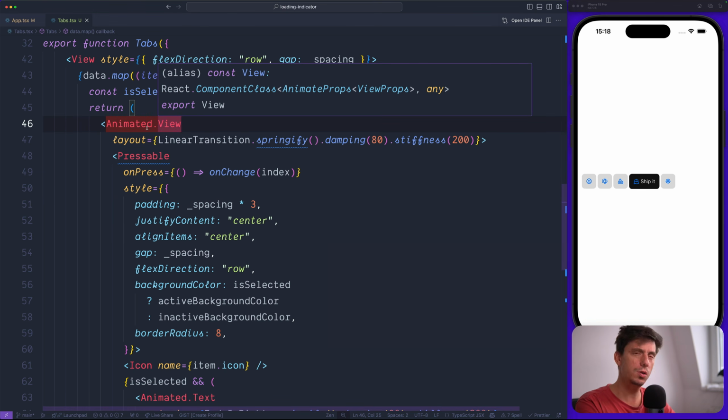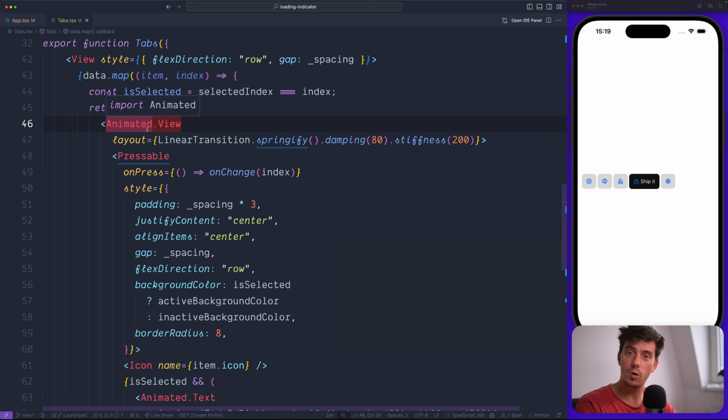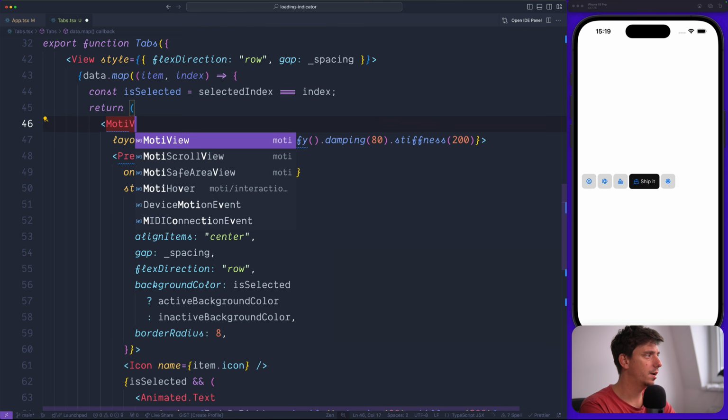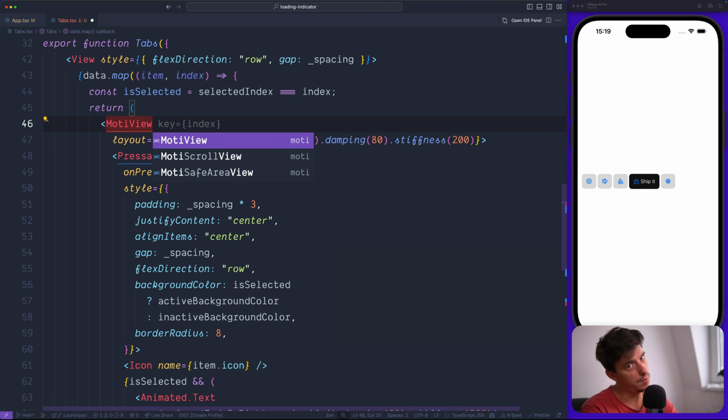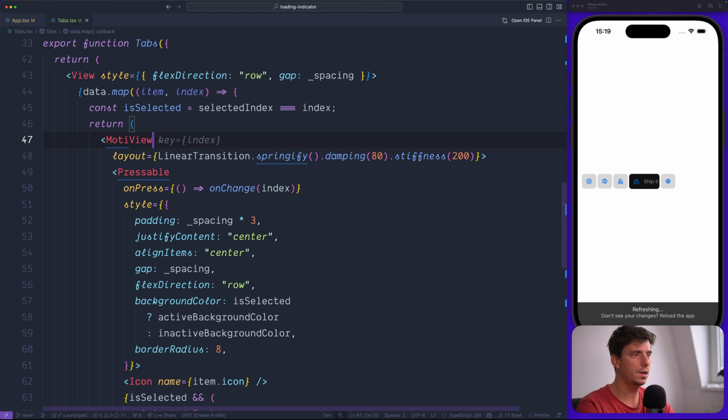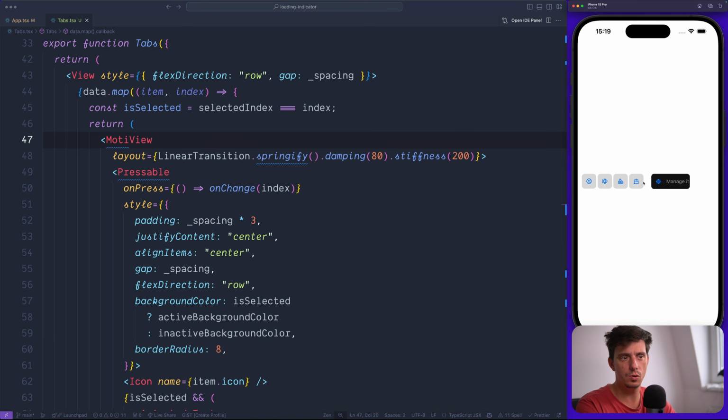view. Moti is really powerful, you know, it's powered by React Native Reanimated, which means that we can actually use any Reanimated property on the views or on the elements or on the components. But in addition to that, we actually have access to multiple things that Lottie provides. So let's import Moti view instead of an animated view. Use this here, hit save, and you'll see nothing is going to change because again, Moti is powered by Reanimated.